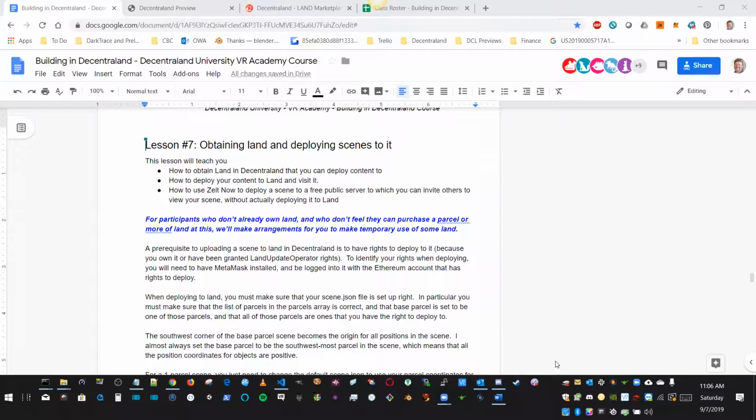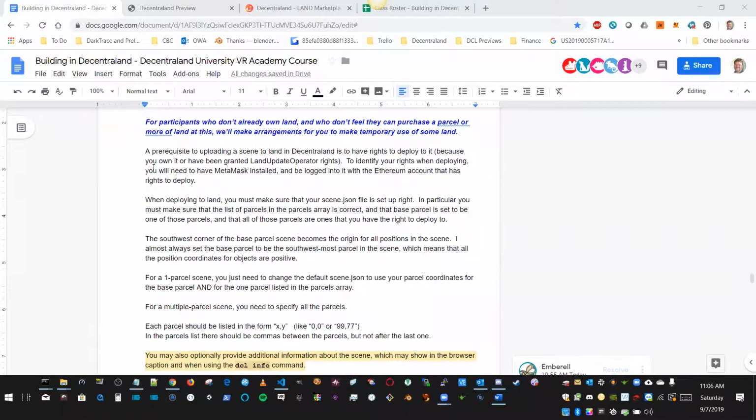And to be able to push a scene to land successfully, you have to do a few things. We'll go through them in detail. But to summarize, you've got to be logged into MetaMask with the right address that owns or has rights to that land. And you have to have your scene.json file set up correctly. So let's just go ahead and go through that stuff. I'm just going to work through this document today because it has the details.